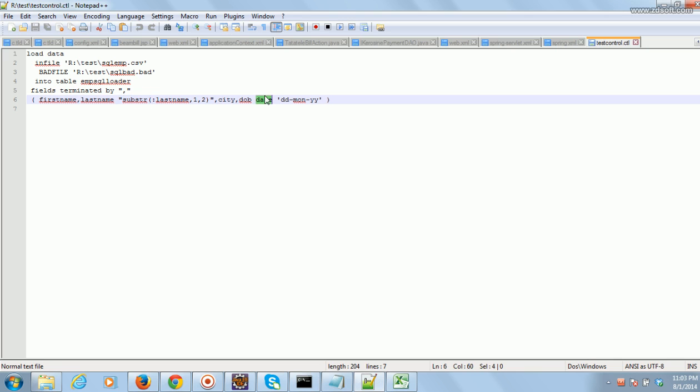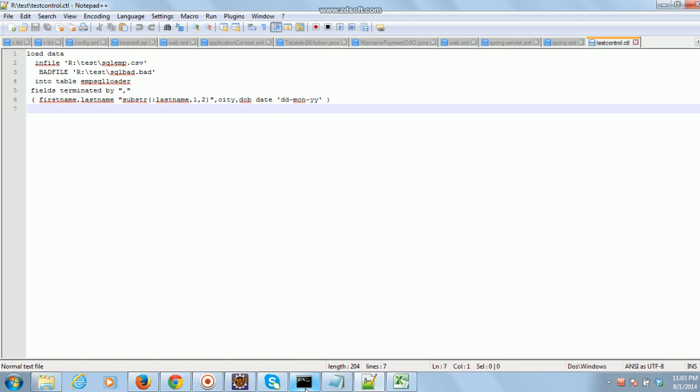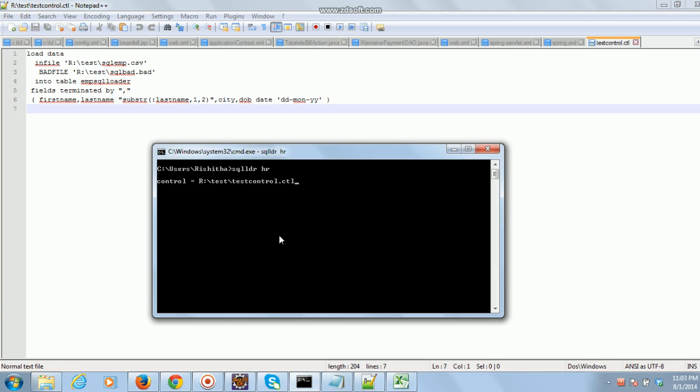And for the date, I want to specify the date format in the CSV. In the CSV, the date format is like this. That's why I specify to SQL Loader that the format in the CSV is dd-mon-yy. So give this control file location. So control is equal to, you give the path for the control file. Click enter, then give the password for the database and click enter.